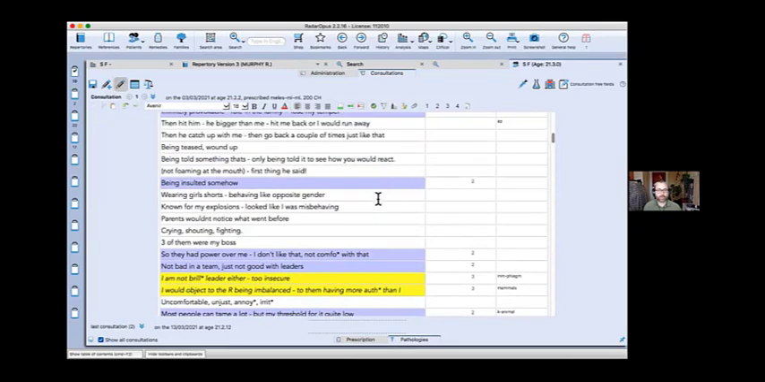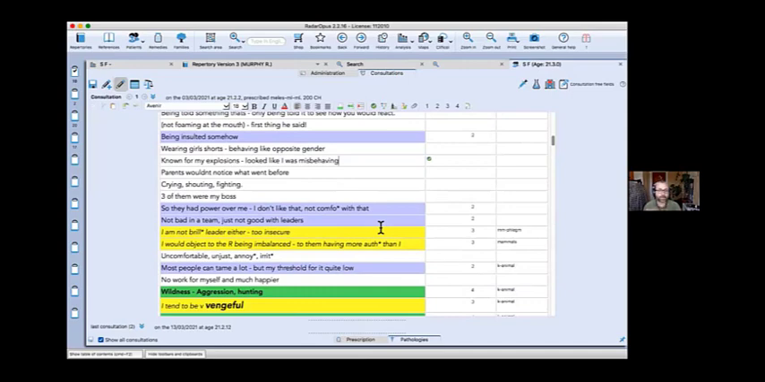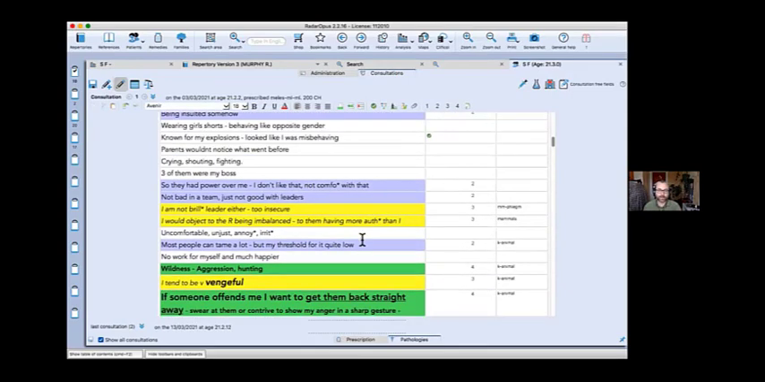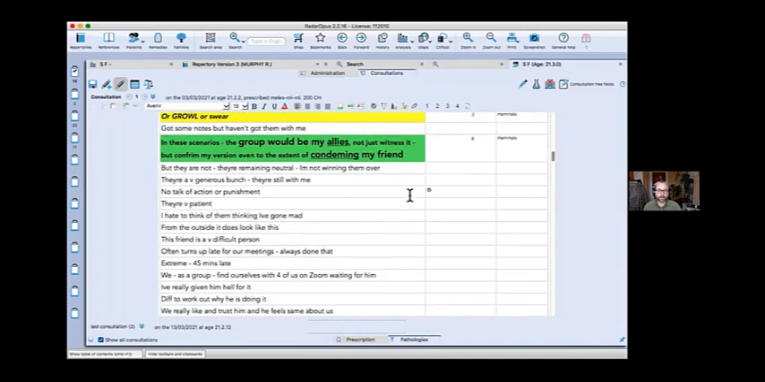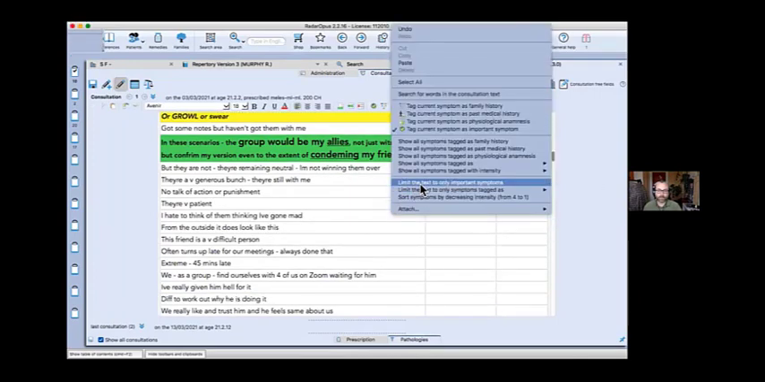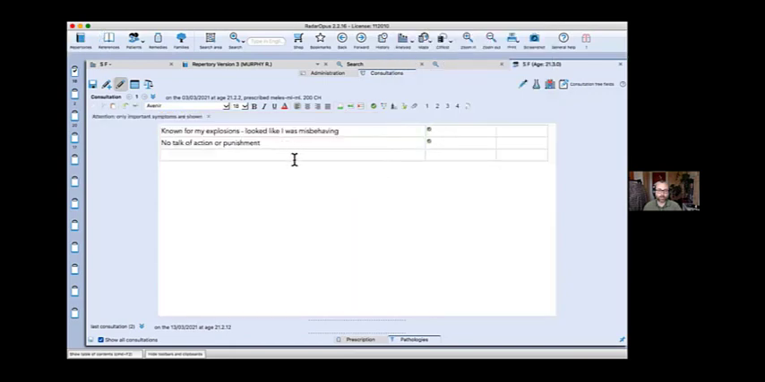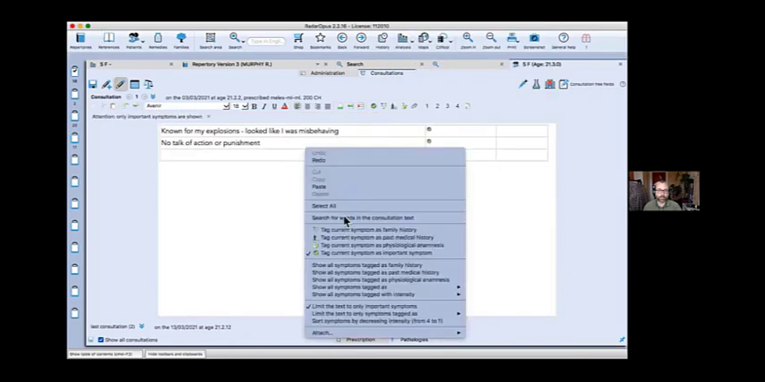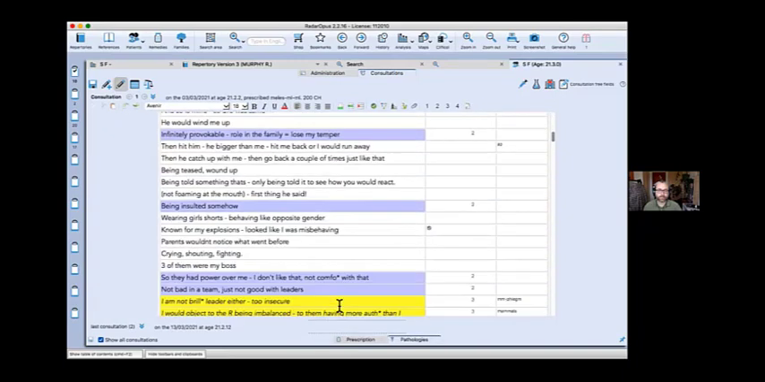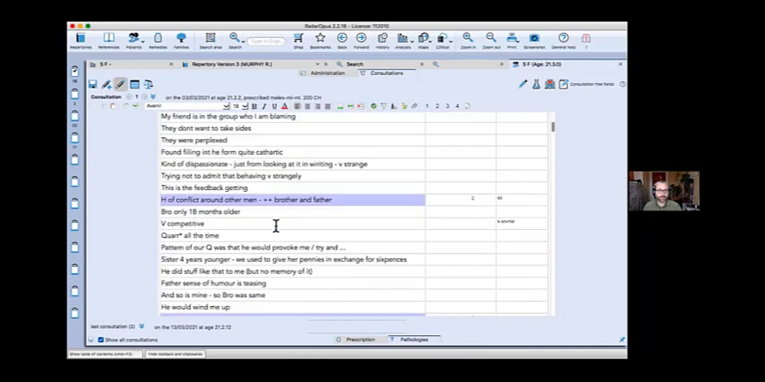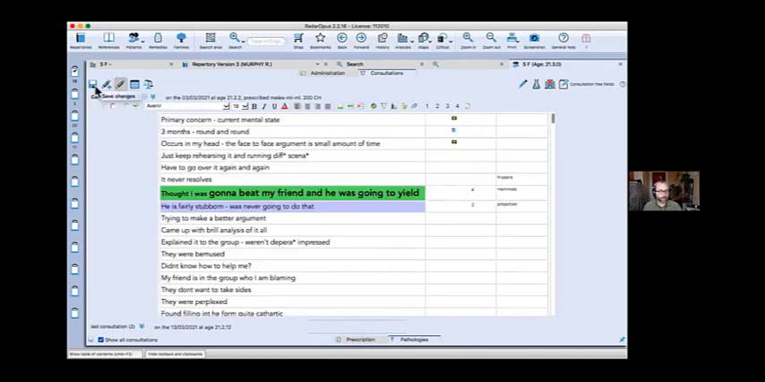So one really simple thing is if it's an important symptom, you just click on this tick, and then that gets put in straight away. I sort of forget to use that, to be honest, because I use the grading so much, but that's just as helpful. So you can easily just put that in and then right click and limit the text to just the important symptoms. Right click and then untick that. Okay, so I'll click the disk icon to save.